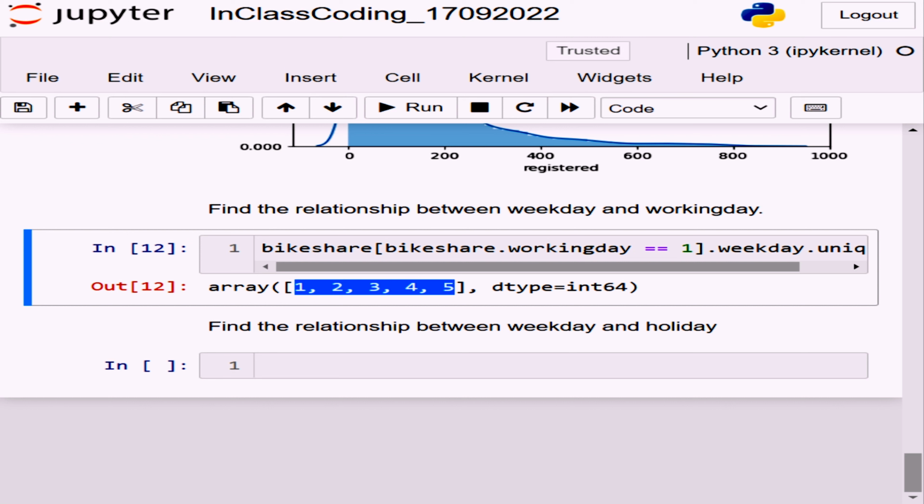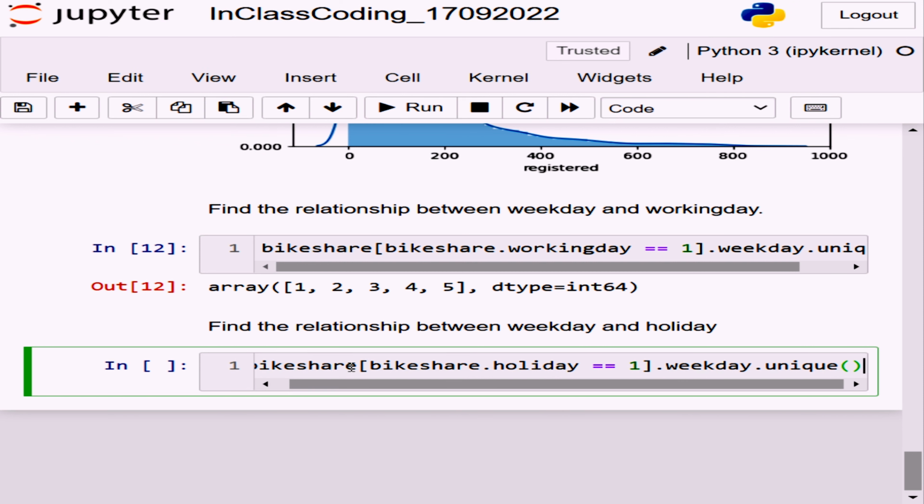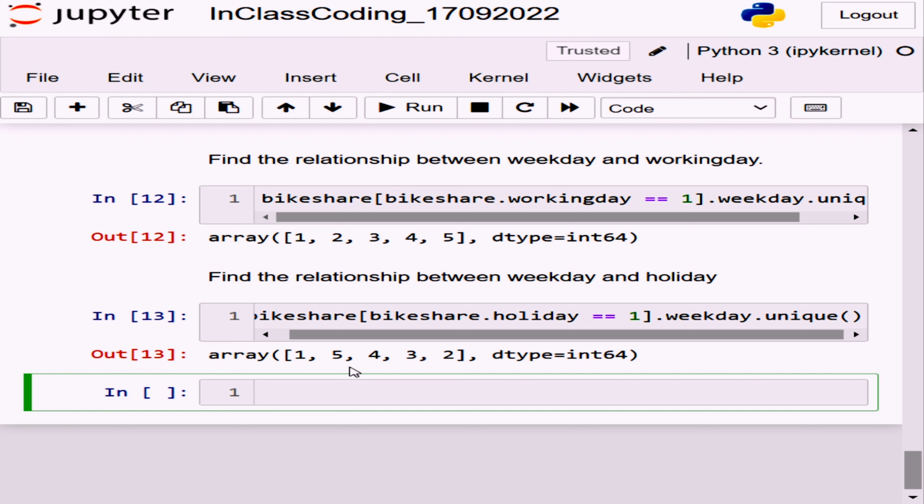So again, what I was expecting is something very similar to this. What Manish is saying, there is a chance. Let me try to write my code and let's verify that. Bike share dot, now what I'm supposed to look at is holiday equal to 1, right? Holiday should be there, but my condition is that the weekday dot unique. Yeah, same answer. That's good, Manish.